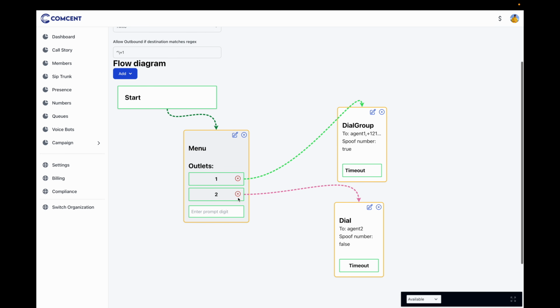This completes our configuration. When a customer calls, they will be presented with an audio prompt containing the menu options. Depending on their choice, the system will either ring multiple employees or a single manager.